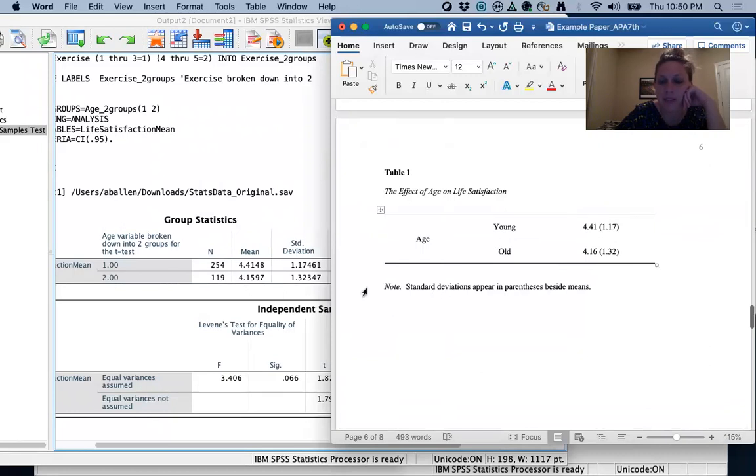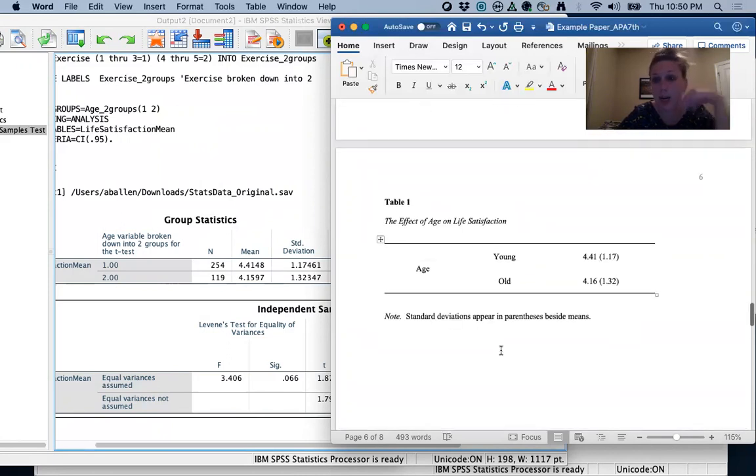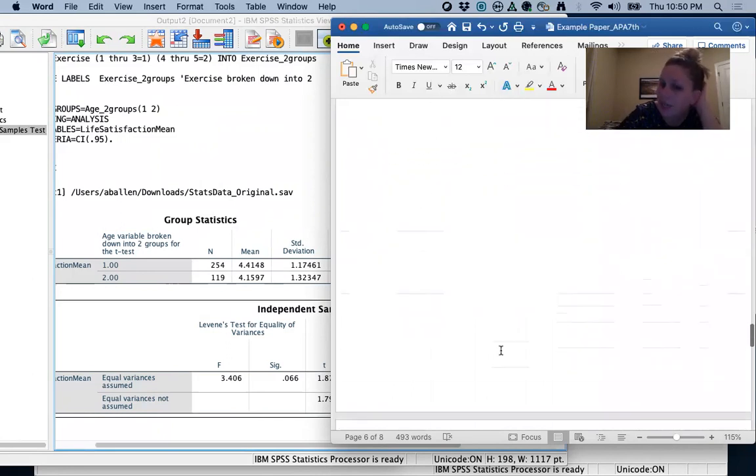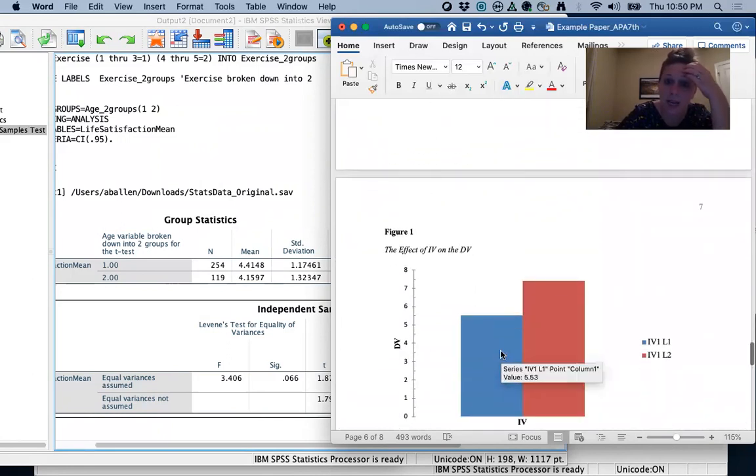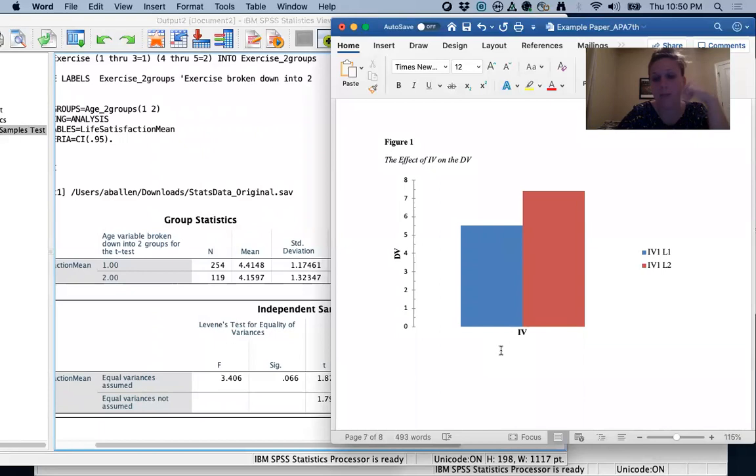Okay, I'm leaving this little note here. It says standard deviations appear in parentheses beside means, because that's just clarifying for your reader what these numbers are. That's good. Table's done. Life satisfaction and age with my figure.